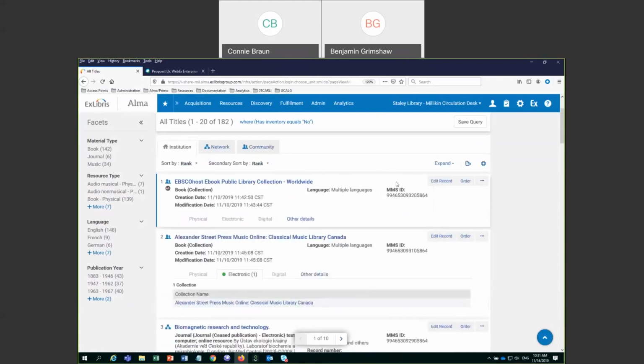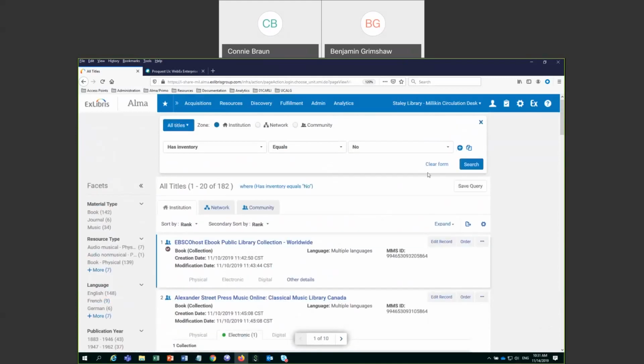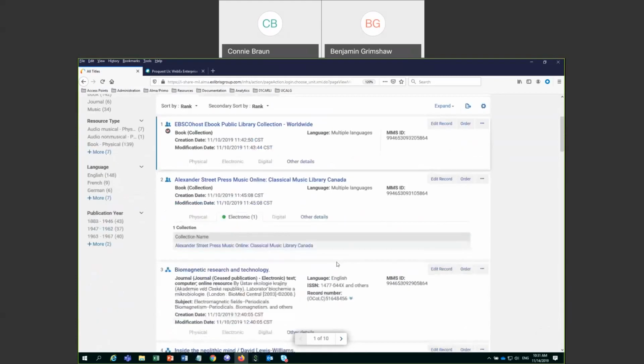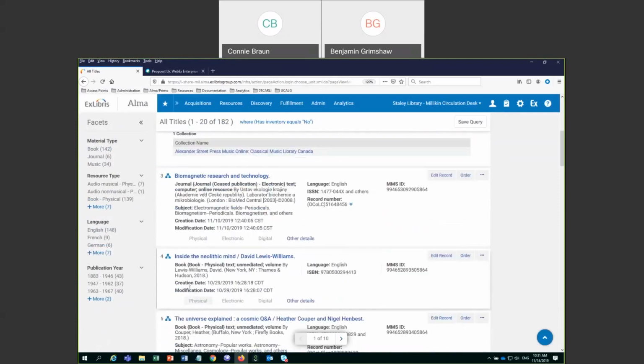Now, one other piece that we can add into all of this is, because right now, many of these bibliographic records, or at least some of them anyway, are exposed to discovery. And so you can imagine a patron who comes up to the desk and says, I want to see this book called Inside the Neolithic Mind. Where do I find it? Well, right now we have no indication of what that is.